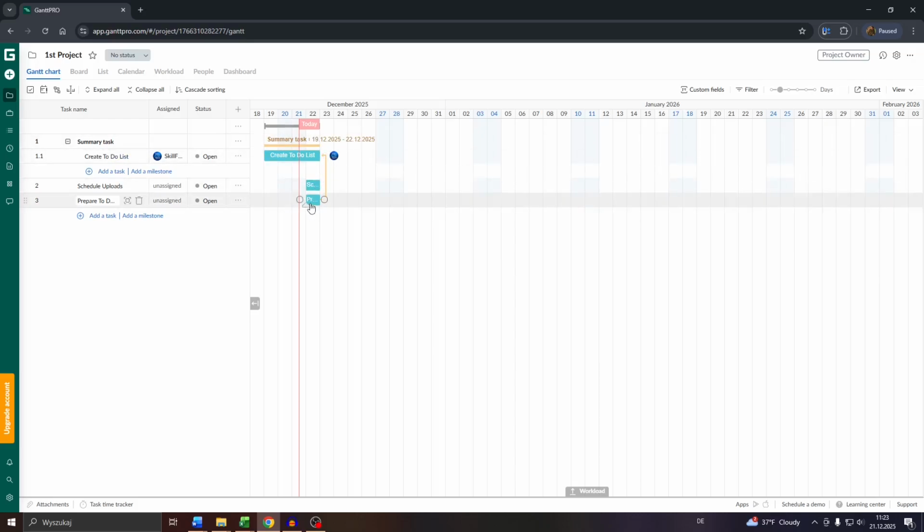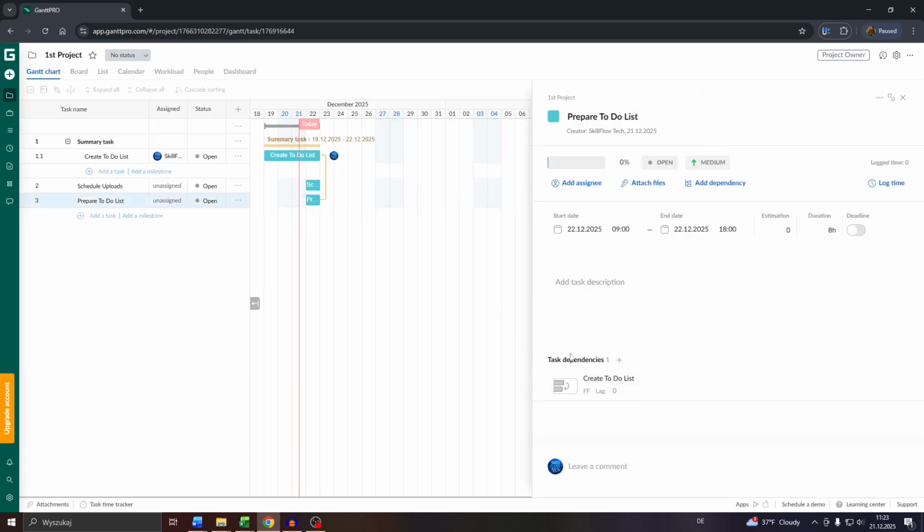That's one way. So if I, for example, left click into the given tasks, I double click, you will see the overview of the task here, and at the bottom we will see also the section task dependencies, and that's exactly the dependency we just created.